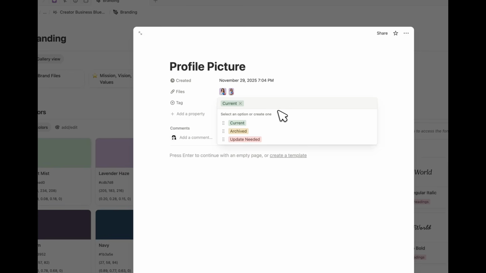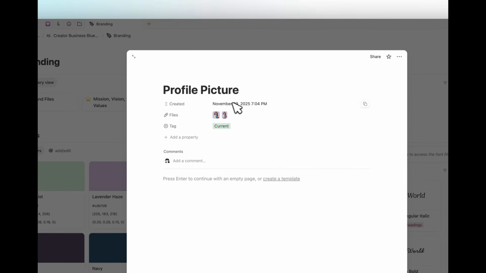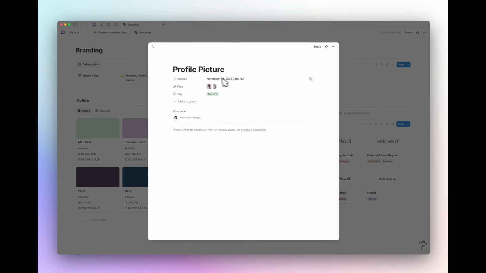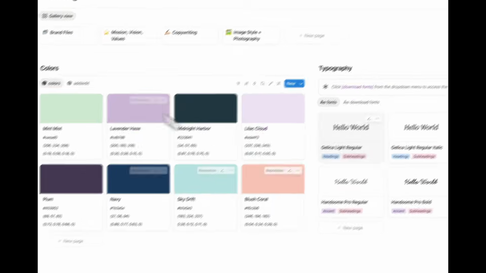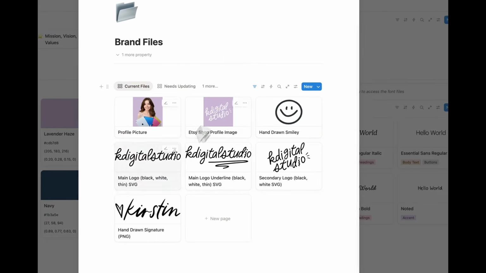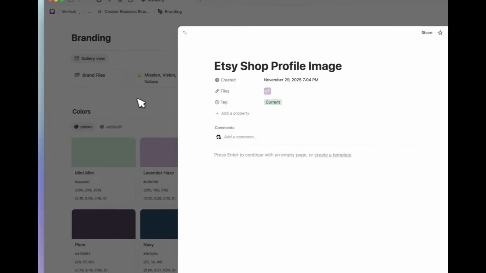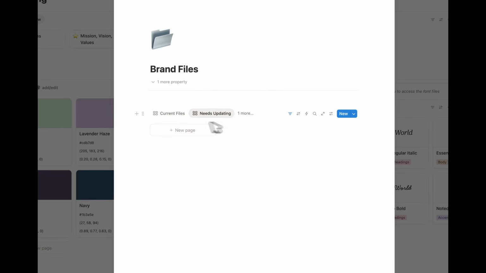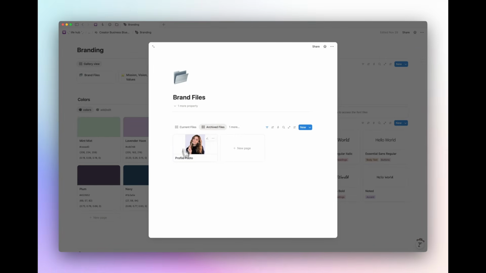So if I need to update certain business files, or maybe I updated my branding, I can actually archive it. I also have this created property. That way I can see when I last created and uploaded, which can be really helpful to see, over time, how consistent you're being with keeping up with these files, or if something just needs to be updated for your brand. So if you go to needs updating, that is where that will filter out to, and then you'll see the archived files, which are the files that you've archived for your business as well. And these can be great to look back on too.